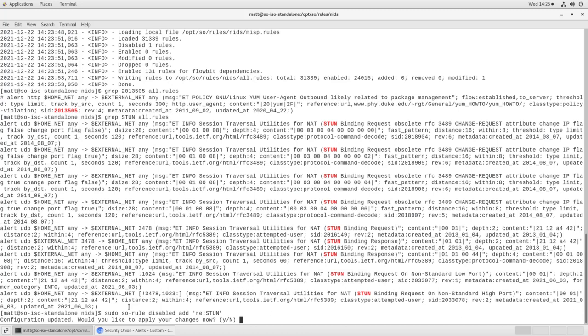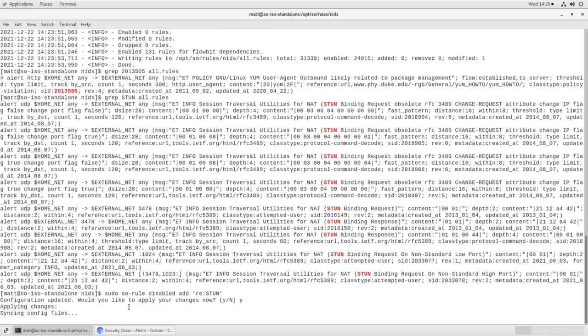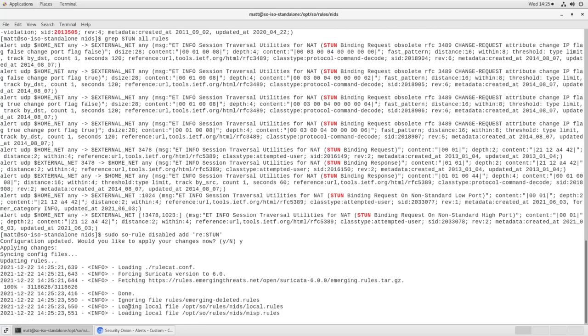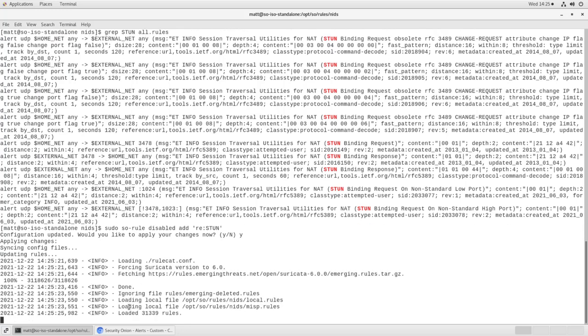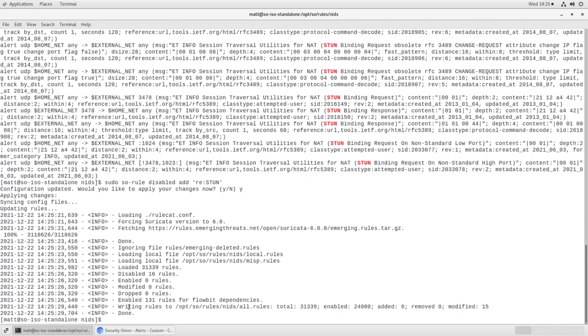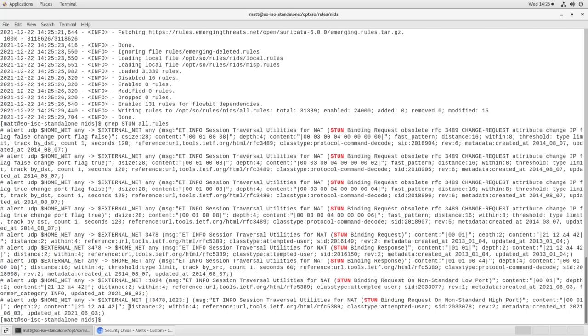Would you like to apply your changes now? Yes. It'll apply the changes, it'll sync the configuration file, and it will use that regular expression to match STUN in caps across all the rules. And any of them that match will be disabled. So if we grep again, we'll see that all of those STUN rules are now disabled. They all have those hash marks at the beginning of the line.